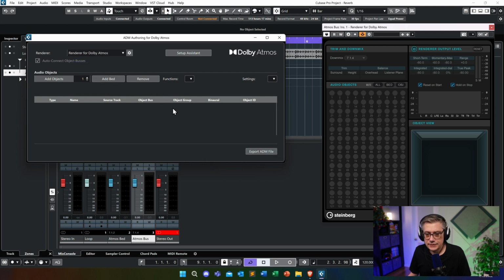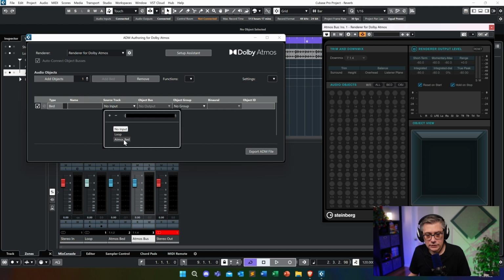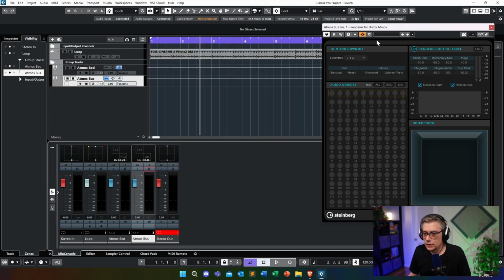And then let's add the bed. We're not yet going to add the object. That's something that we're going to do a little later. But let's just add the bed. And let's add the Atmospad here. And that completes this setup for the moment.